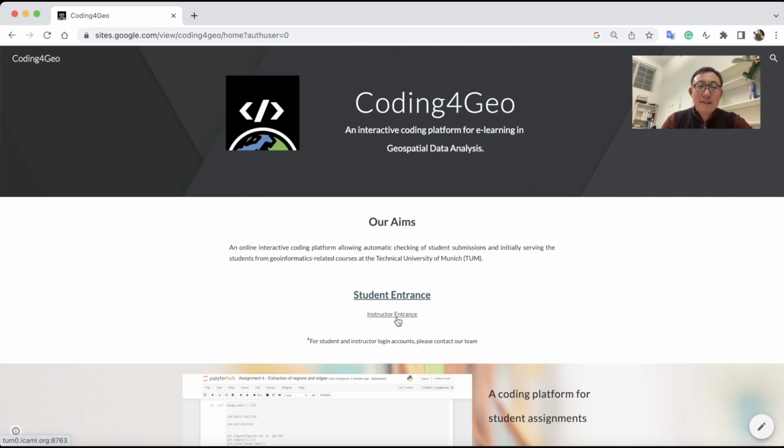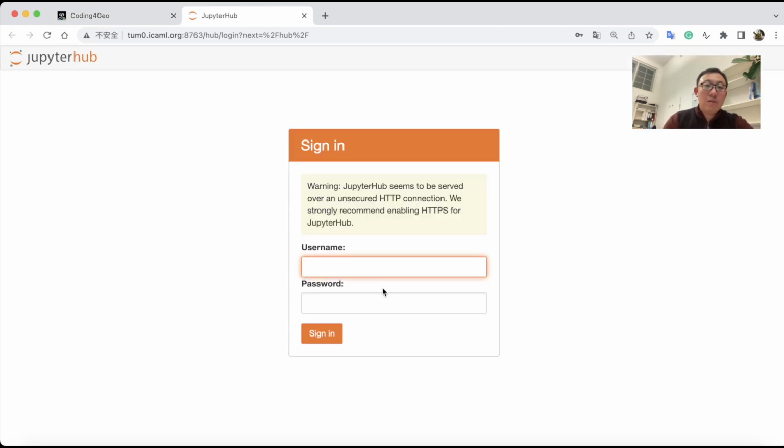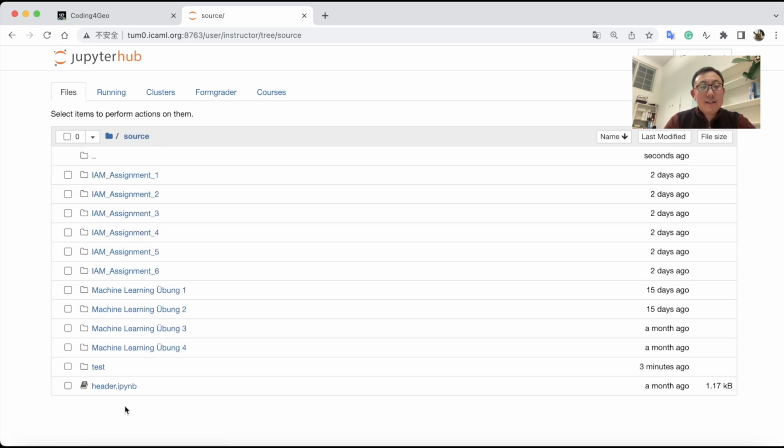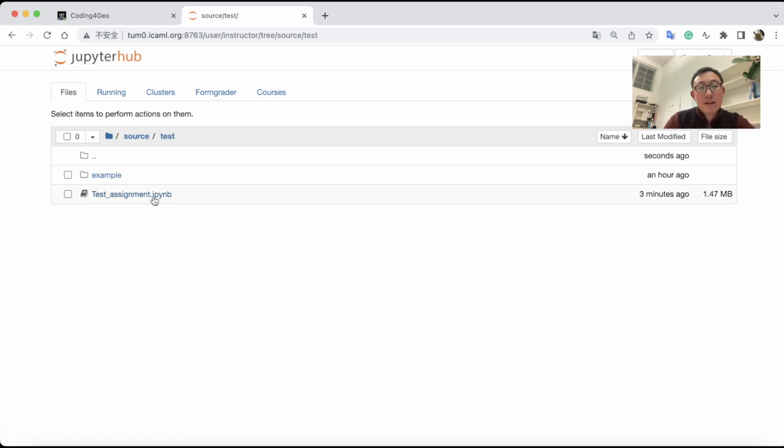As an exercise instructor, we just go to the login page and put in our username and password. You will go to a JupyterHub interface, where you have several folders. Under the source folder, you will have a list of folders that are exactly the homework you are going to release. For example, we now have a folder named text. Within this folder, we have designed a homework, which we name text assignment. Now, this homework is just a Jupyter notebook, where we can also put our associated data.